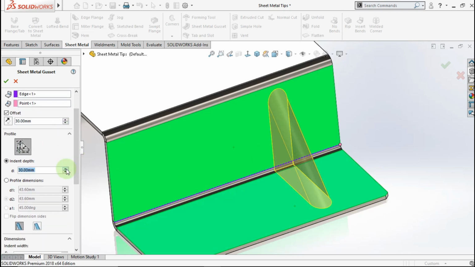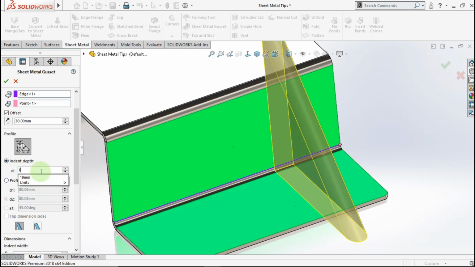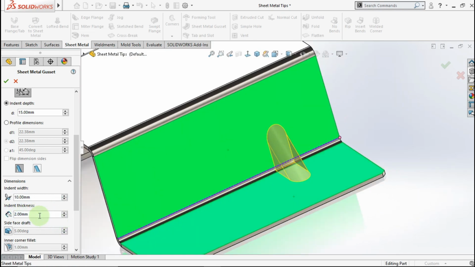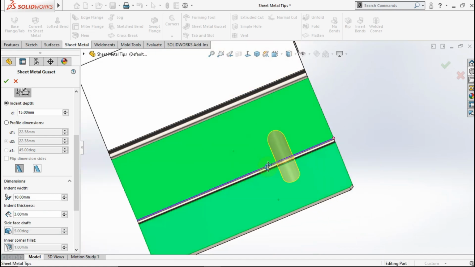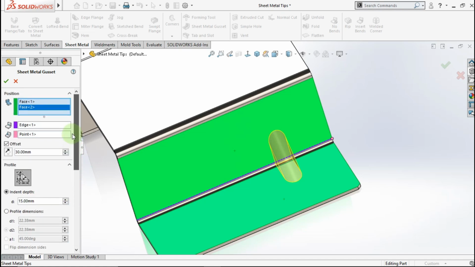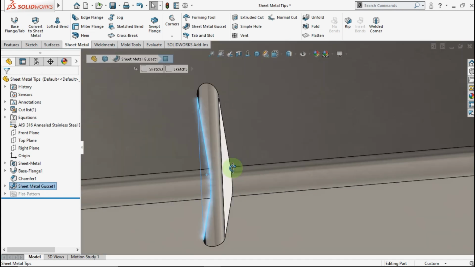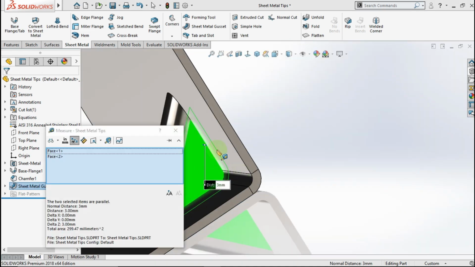This parameter is for editing the gusset dip like this. See? And this parameter is for editing the gusset dimension like this. See? Okay. See?